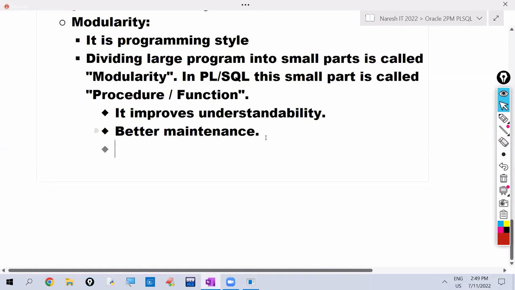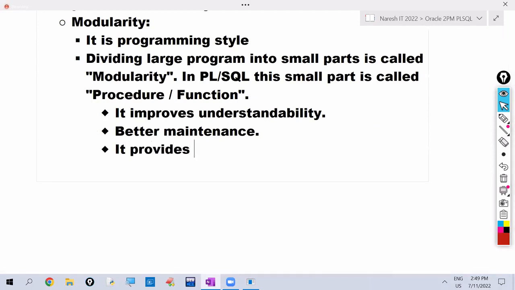Okay, no reusability. It provides reusability. You can reuse the code. Okay, the Oracle developer defined the put_line procedure one time. In our code, we use the put_line procedure many times. Reusability. Okay, and it reduces the length of code.